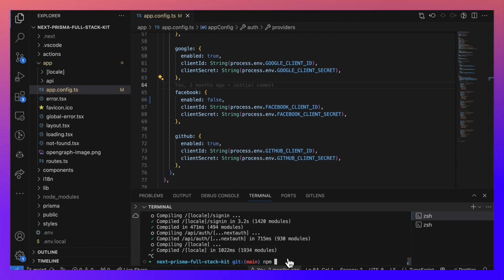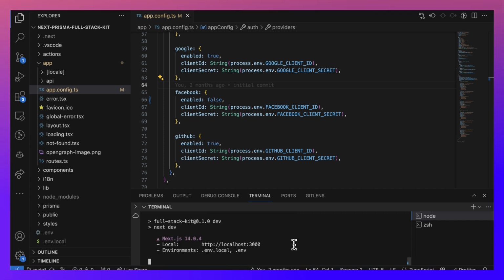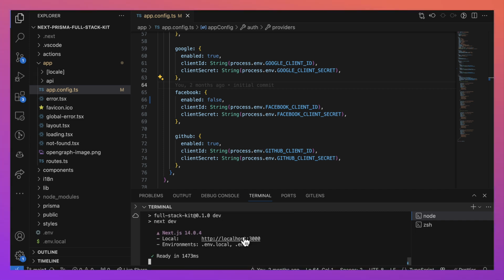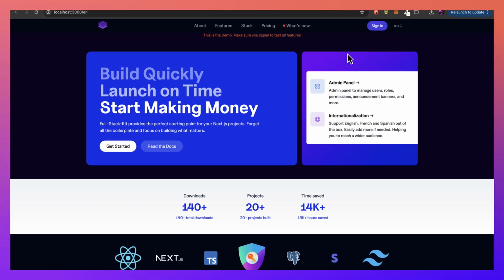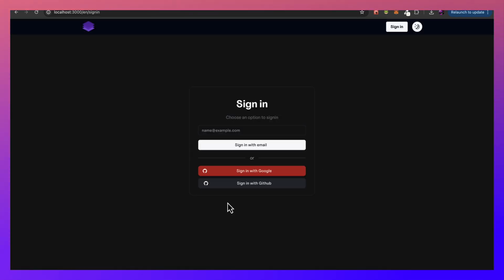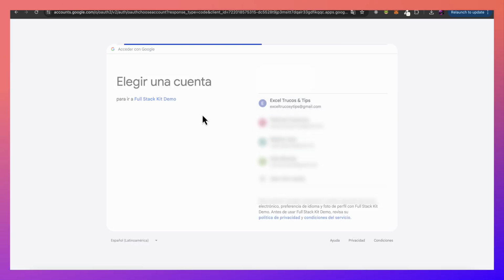Next, run the local server by running the npm run dev command. Visit your app on http://localhost:3000. Click on the sign-in button to test your setup. And just like that, you have authentication set up with Magic Link, Google, and GitHub and ready to go.